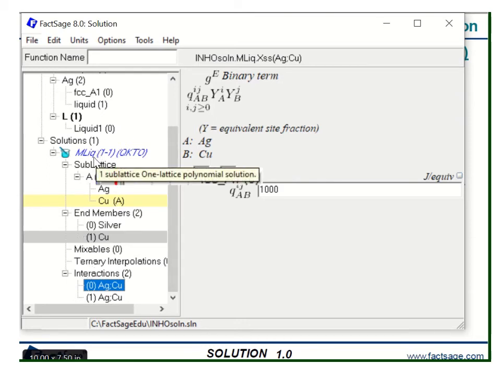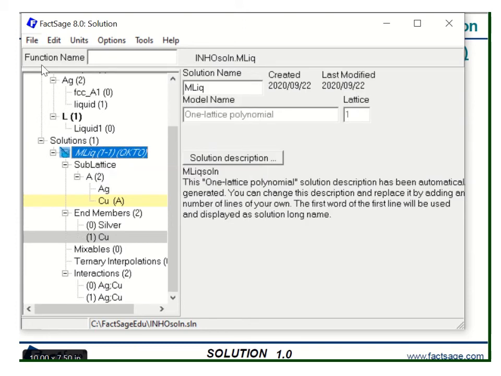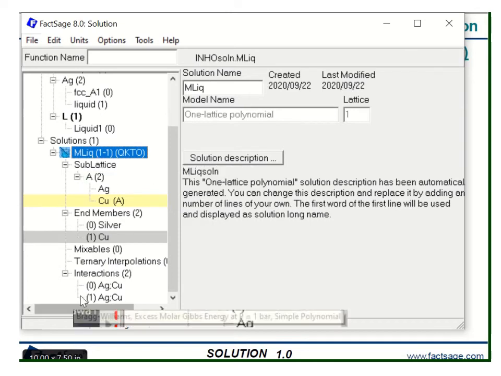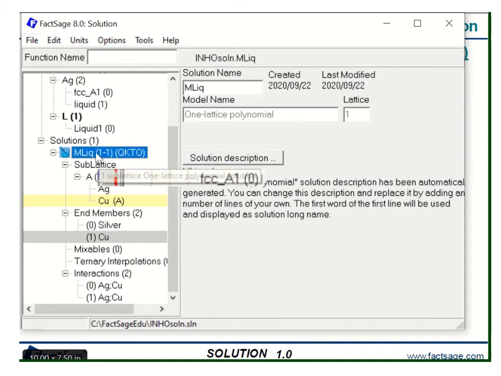Okay, so that's how we create the very simple regular solution or ideal solution by using model number 1. So once it is ready, then you can go save and save solution. Then we can use this one now in the Gibbs energy calculation, in equilibrium calculation, or even in the phase diagram calculation. Okay, so I made the liquid, metal liquid.